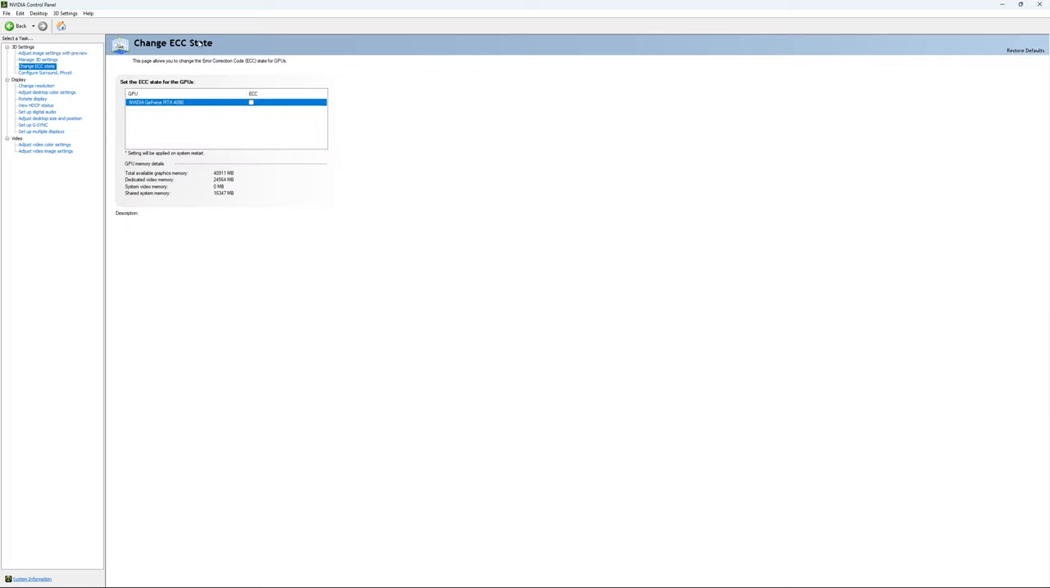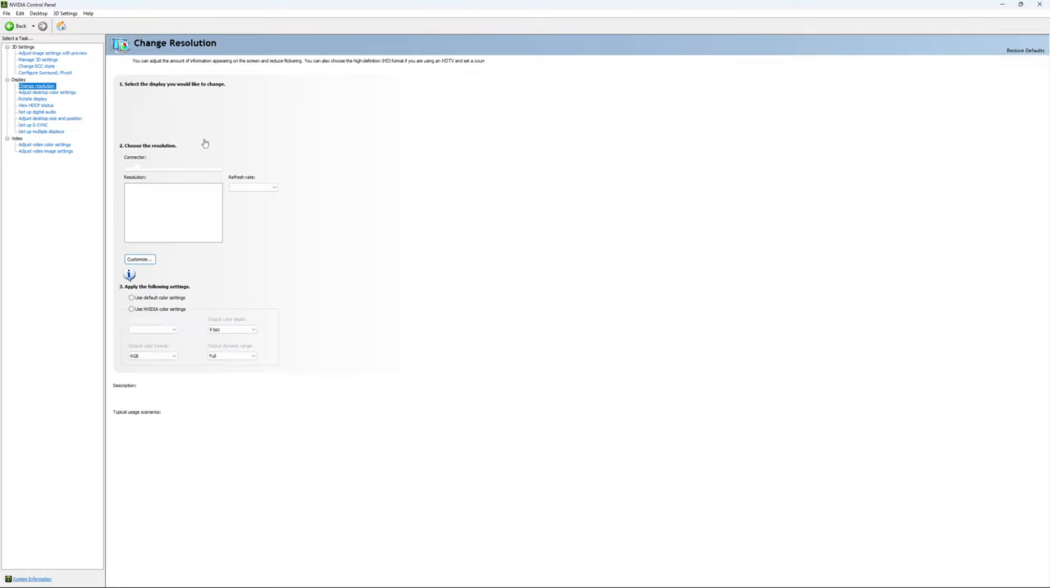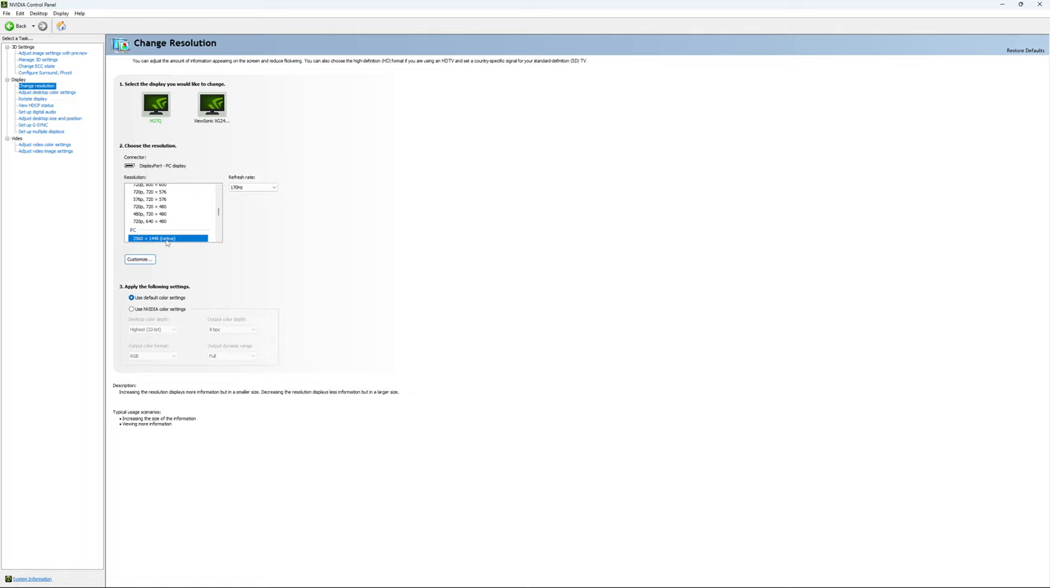If you have access to change ECC state, I recommend to uncheck it. This will slow your VRAM, so you don't want to use that. For change resolution, make sure that you're playing native. So if you have a 2K monitor, go with 2K. If you have a 1080p monitor, go with 1080p. And super important, look at your refresh rate. A lot of people are missing this step. They buy a new screen and by default it's at 60.